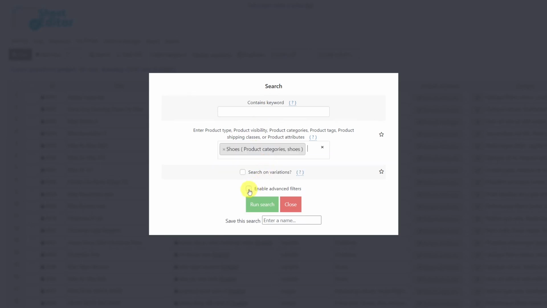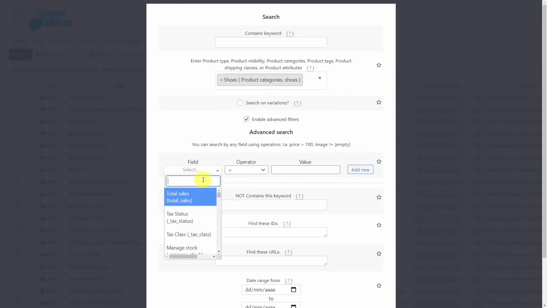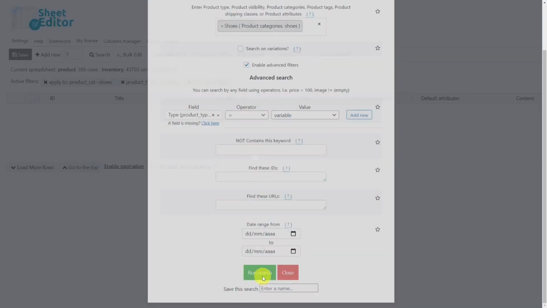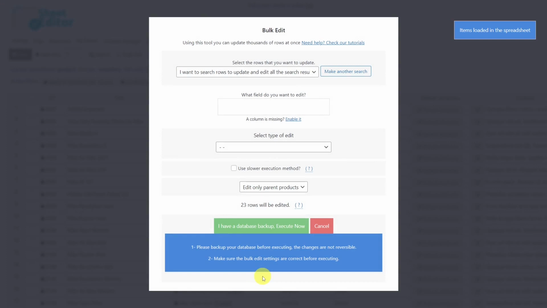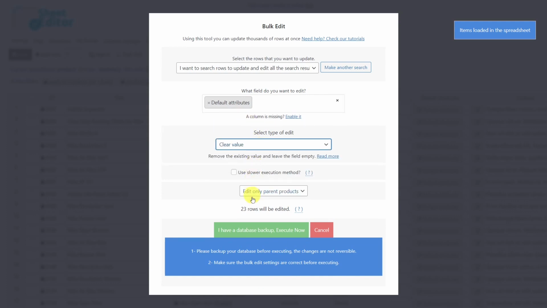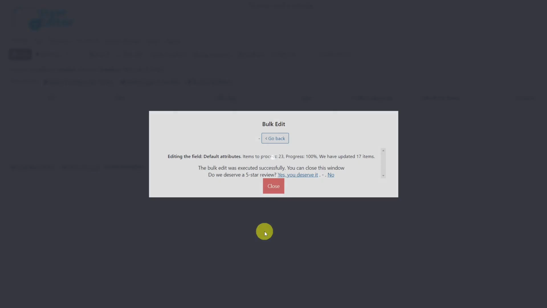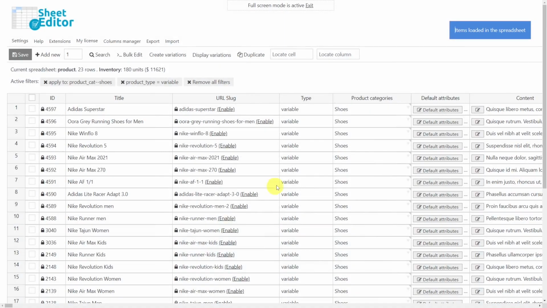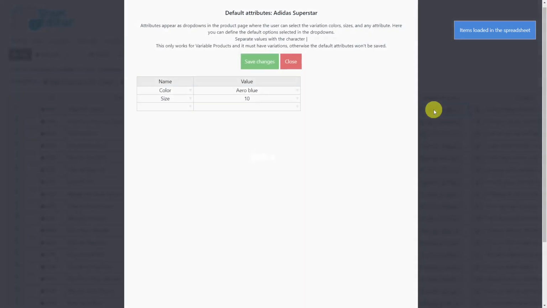Check the Enable Advanced Filters checkbox. Enter the field type. We'll use the equal operator. Select variable. And run the search. Now we'll be redirected back to the bulk edit tool to continue editing. Next, select to edit the field default attributes. Select to clear the values. And execute. Now all our variable products will be updated.